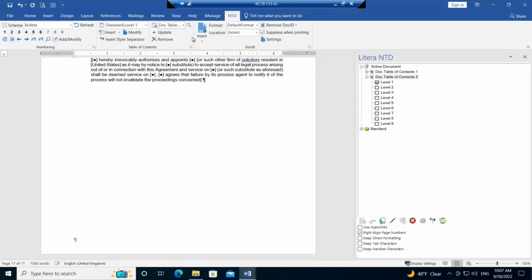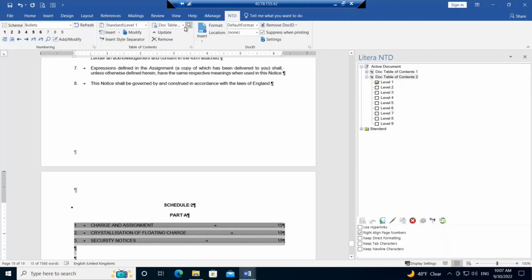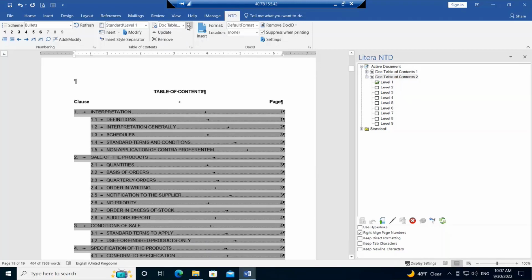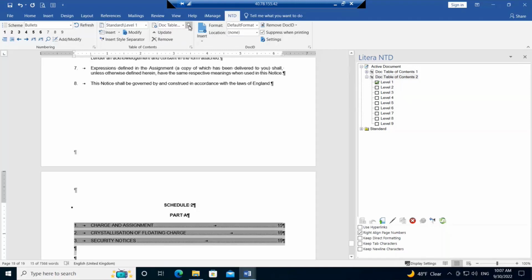Now that I've got more than one table of contents in my document, I can navigate to them. Just by clicking on the drop down arrow on the ribbon, choosing contents 1 and the little find button, I can navigate to those tables of contents. And this is quite important if you are updating a table of contents or if you're removing a table of contents and you have more than one in the document. You just want to make sure that you have the correct table of contents highlighted before you either update or remove.